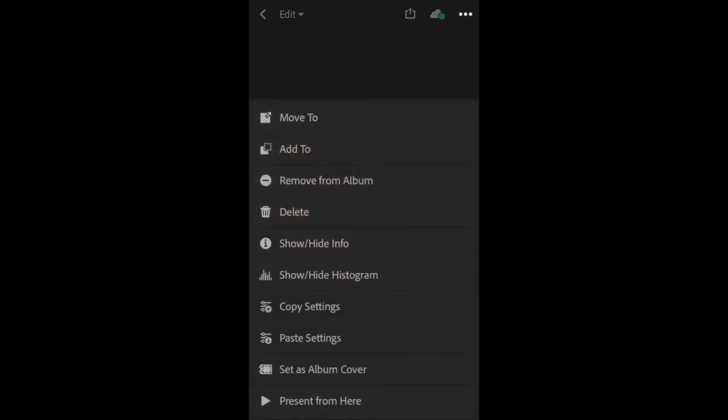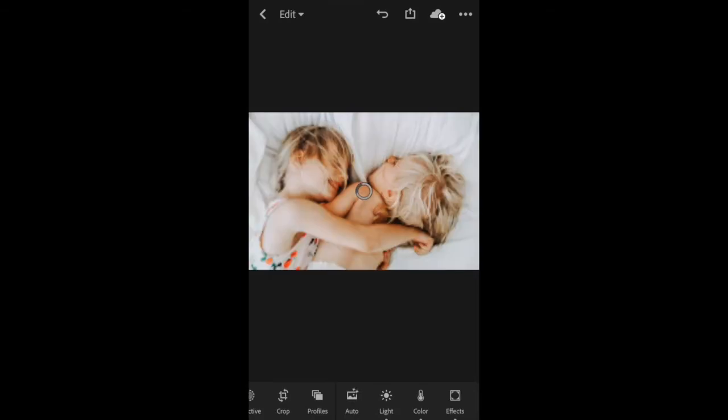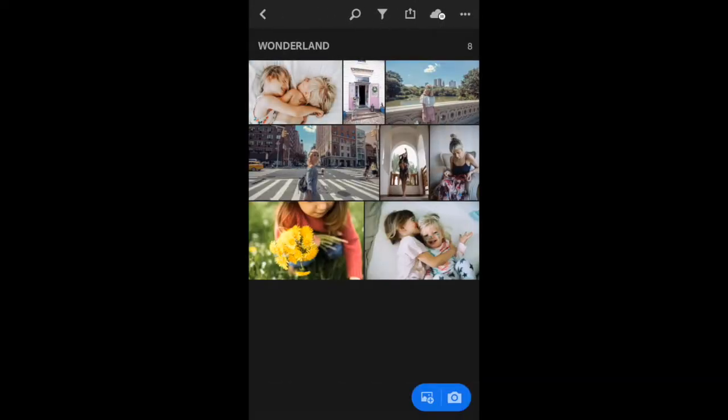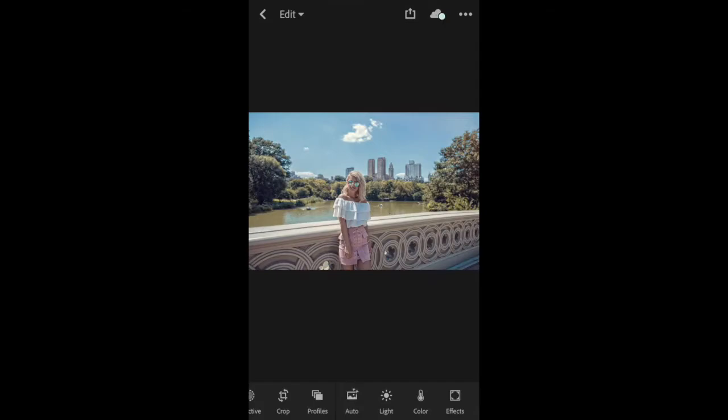I'm going to go ahead and go up to those top three dots again and click paste settings. And you can see it copied and pasted the settings from the DNG preset file over here to this image. And I don't need to do any tweaking on that one. I think that looks great. I'm going to go to the back button. I'm going to open up another image.